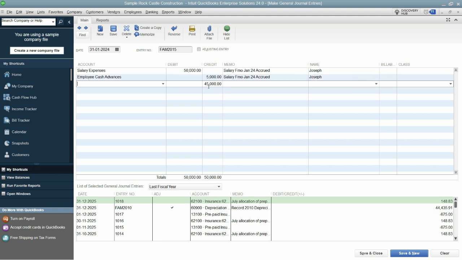And on the third line, we need to pay 45,000. The 5,000 we have already paid, which we will reduce from the overall payable. And the rest of the employee salary is payable. But on 31st January, we haven't actually paid anything.